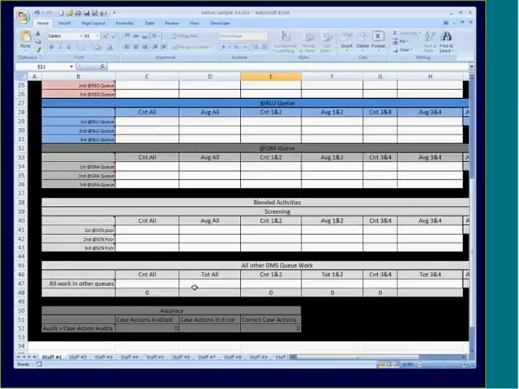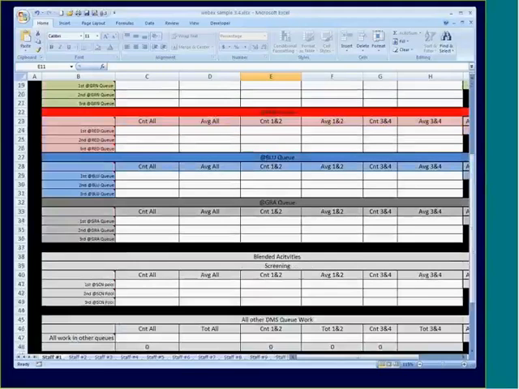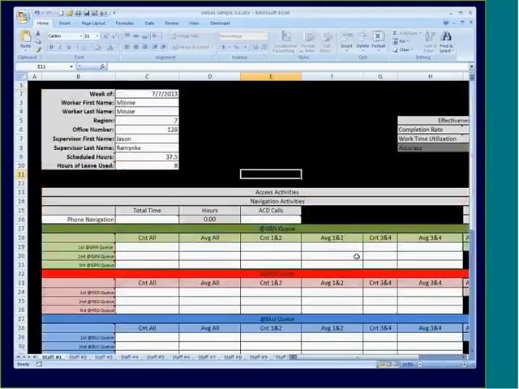When we look at all DMS queue work, we'll actually remove from that number all of the red, green, blue, gray, and blended activities workload to give us the amount of work completed in queues, in the WPT queue specifically. So that's a brief overview, and I want to take you through completing the rest of this form and the reports to use.